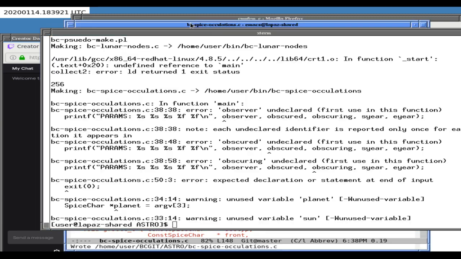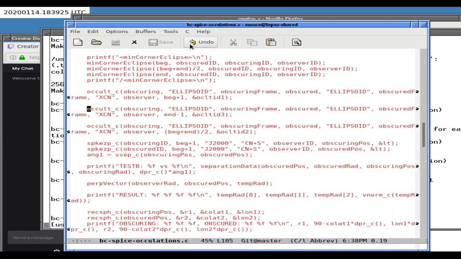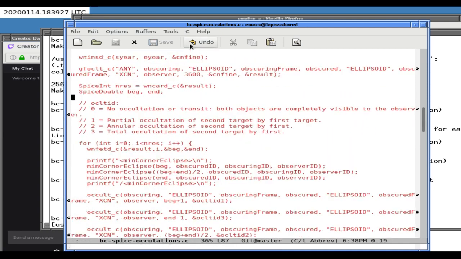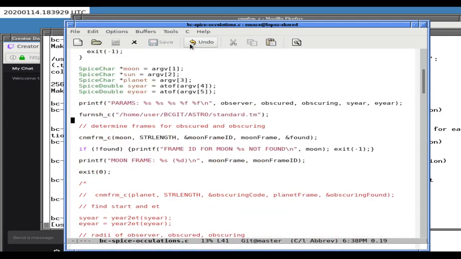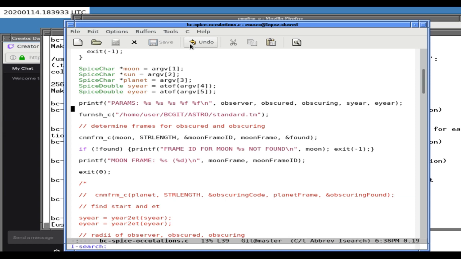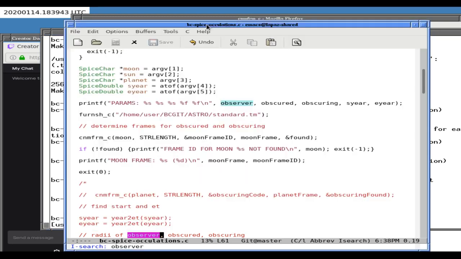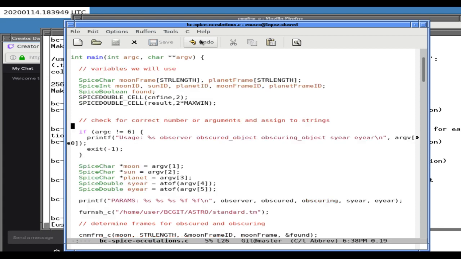Observer undeclared. So I have some code that's not commented out properly. Let me have Emacs re... I did an F2 here to sort of make it. So let's see where this observer is actually occurring. And it is in line 38. Whoa. Oh, yeah. Totally my bad.